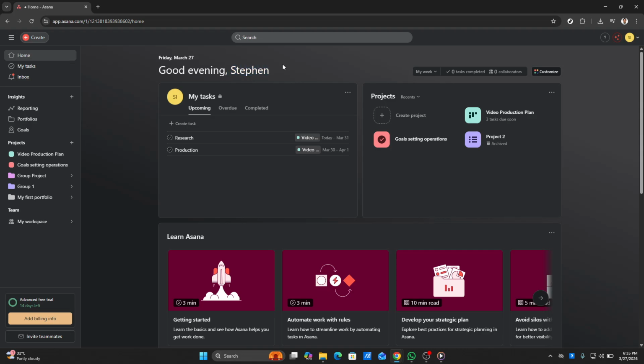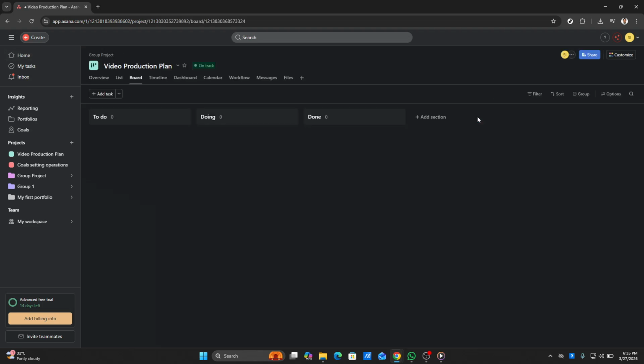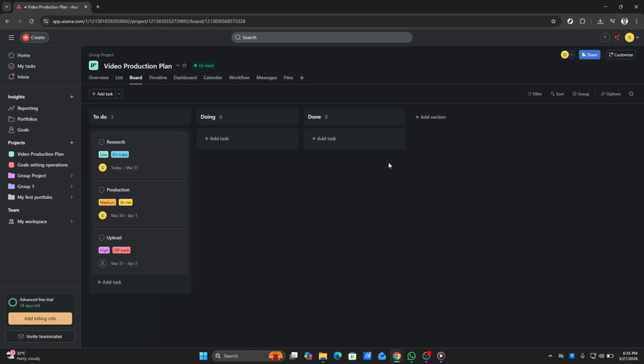Now, once you're in Asana, the next step is to locate the project for which you want to find the ID. You can do this by browsing through your list of projects or using the search function if you have a lot of projects and need to save time. Go ahead and click on the project name to open it. This will take you to the project details page where you can see all tasks, timelines, and other project-related information.